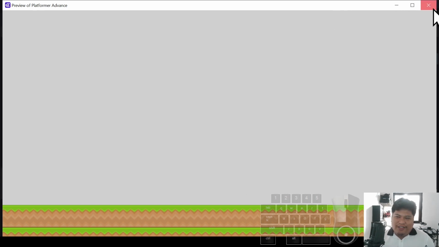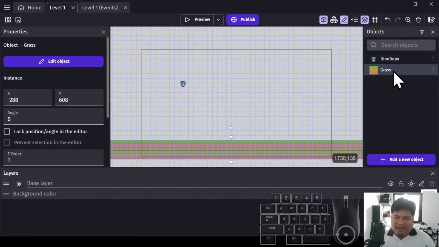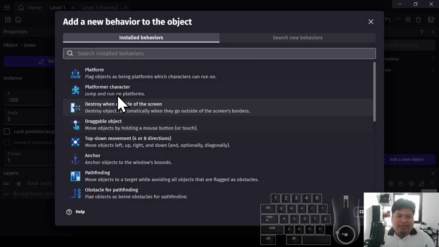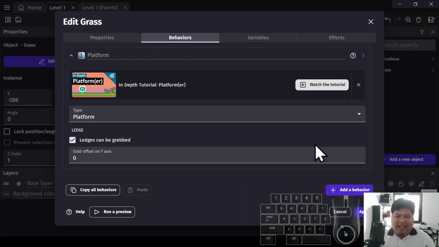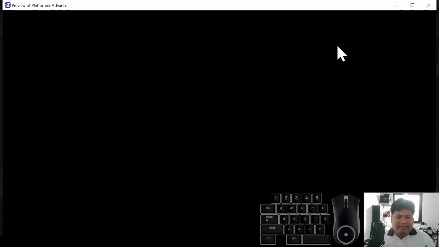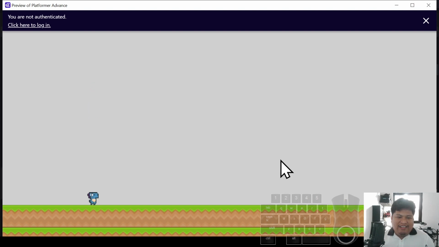So let's close this first. Then let's give this grass a behavior of a platform. Okay. Then we can always check that. Apply. Let's preview again. There. So we have our character moving when I click the arrow keys. Then when I click the spacebar, it jumps already. So no need to give additional code.